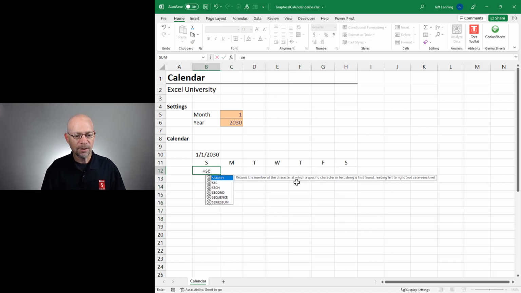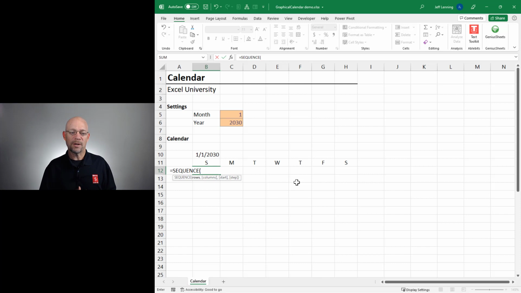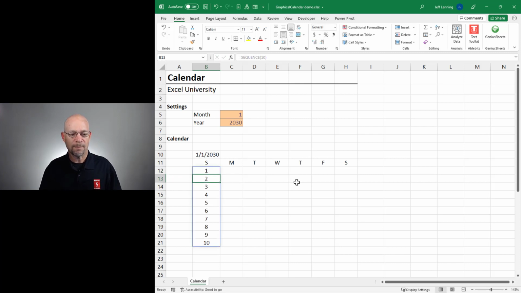Now at the heart of this formula is the sequence function. And what the sequence function does is it allows us to create a sequence of numbers, and we can specify the number of rows, columns, the start value, and the step value. So let's just break it down and start with the first idea here. Let's say we want to create a sequence of numbers that spans 10 rows. Then we would define 10 for the rows argument, hit enter, and now we got it.